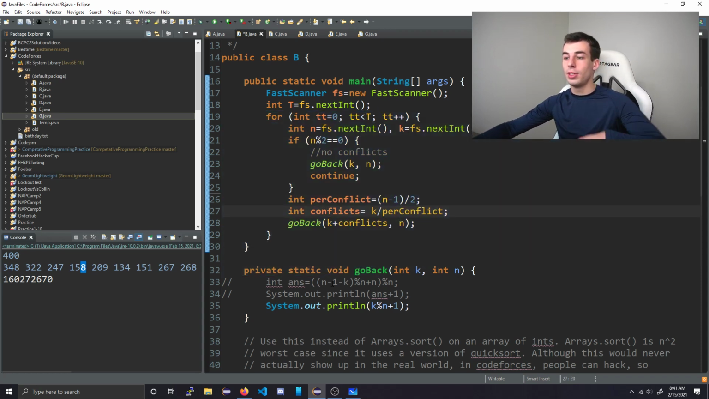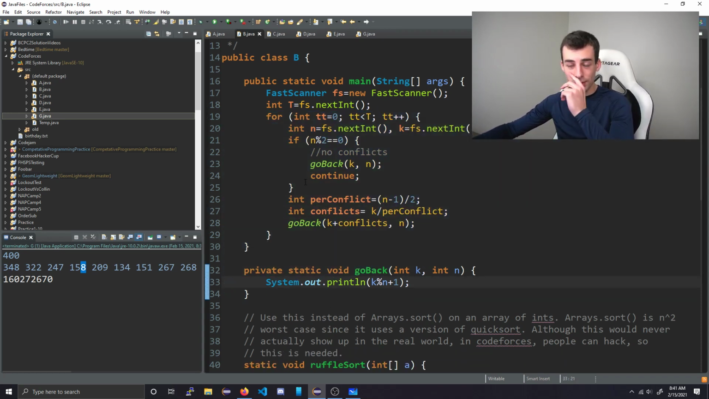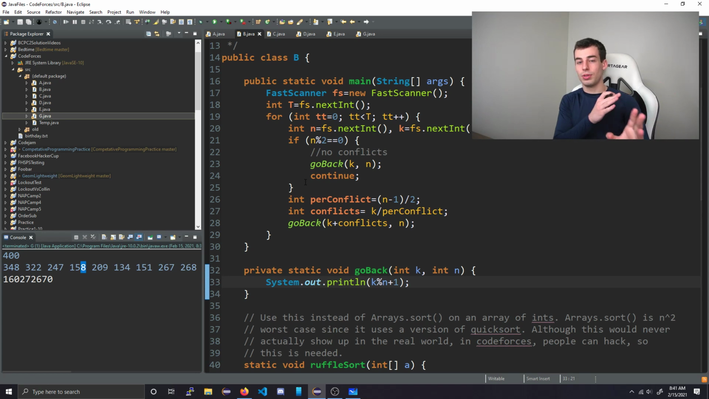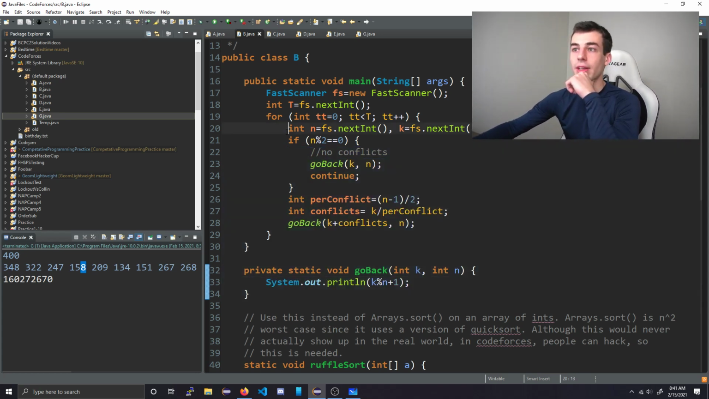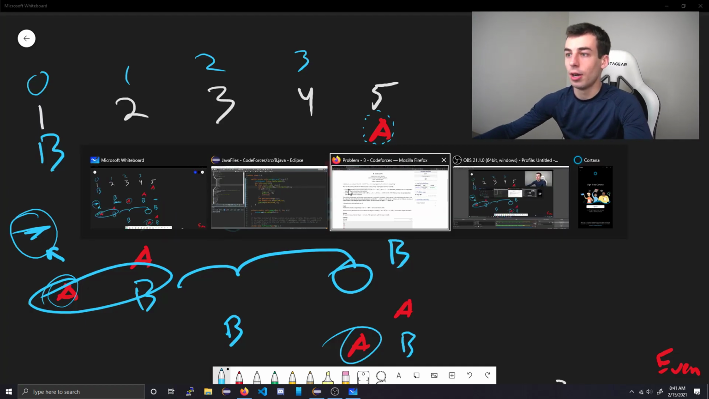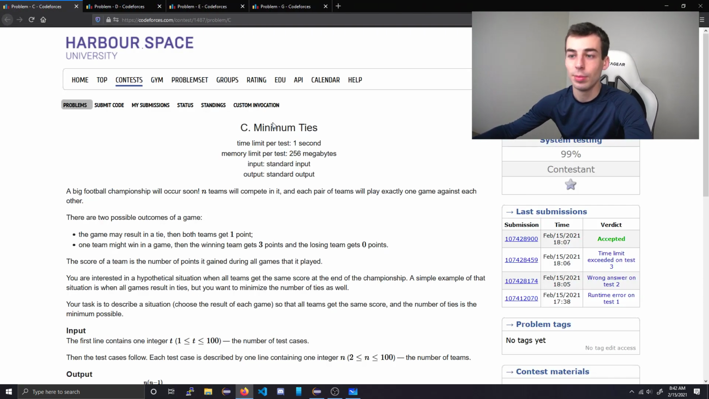So there's your solution to B. Initially my code was a bit messy because I thought B moved backwards and A moved forwards, but I just misread the problem. So yeah, cool. That's the solution to problem B. Awesome. Let's move on.